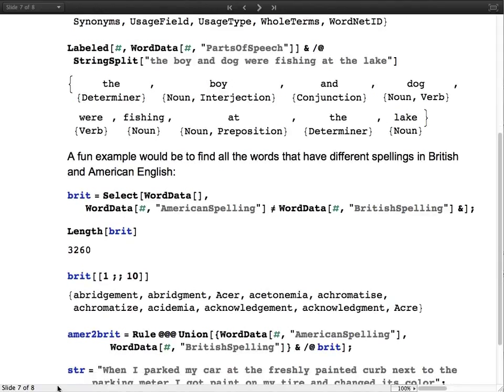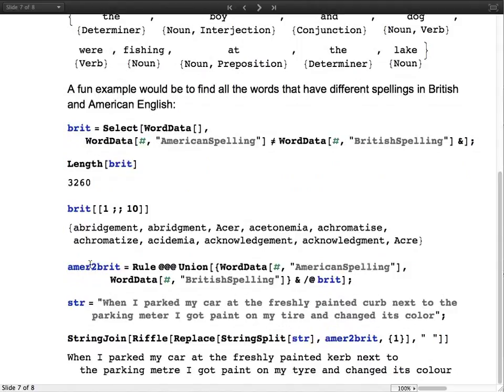So to see how this works, we can take this string. When I park my car at the freshly painted curb next to the parking meter, I get paint on my tire and change its color. And once we turn all the American words to British versions, we can see that the spelling of curb is different, the spelling of color is different, tire, and meter, and so on and so forth. So this is a fun little example of ways in which one can use data and programming to teach languages, not only science.